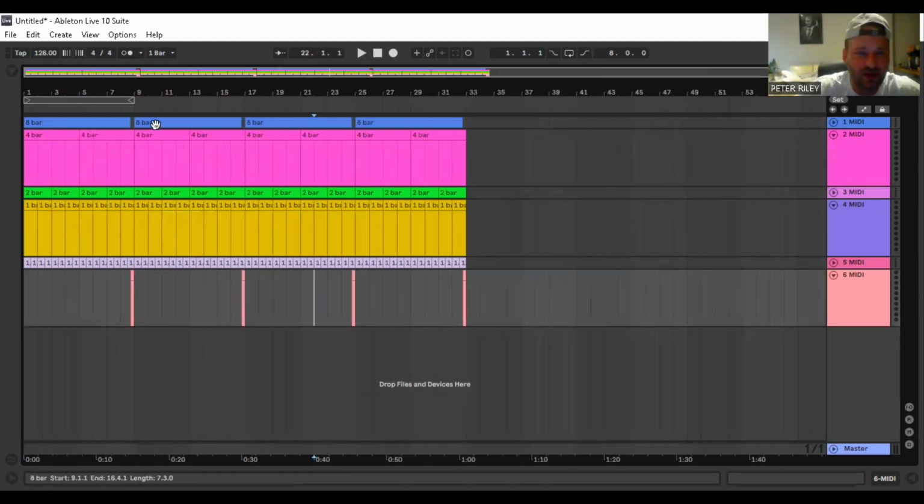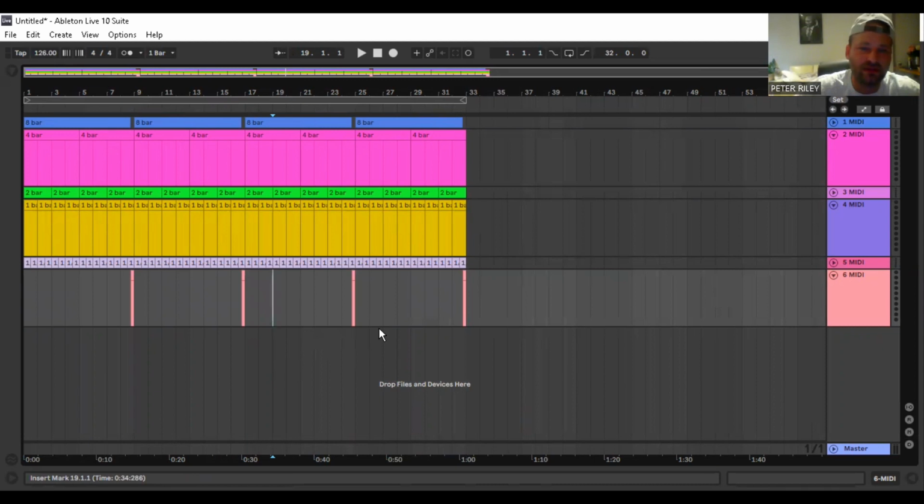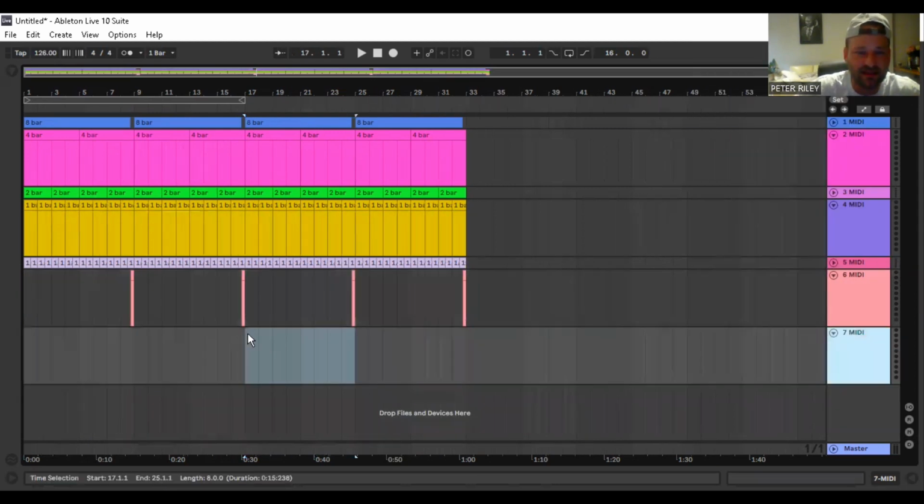this would be for a typical house track. Your first 32 bars will be the introduction. You'll notice on some house tunes that it will be 30 seconds, ignore the seconds, it'll be a 16-bar introduction and then the bass might drop in. So if you wanted to do that, if I had another MIDI channel, let's pretend this is the bass.